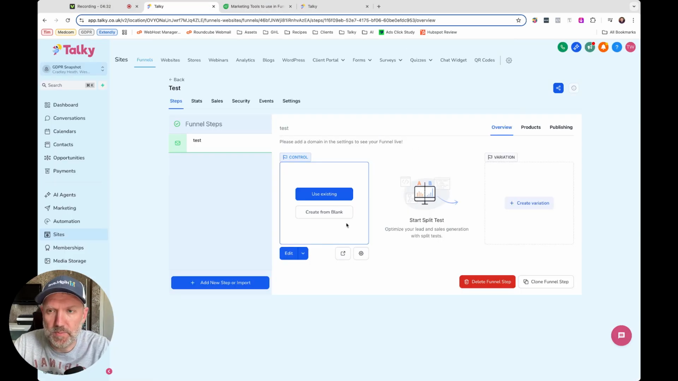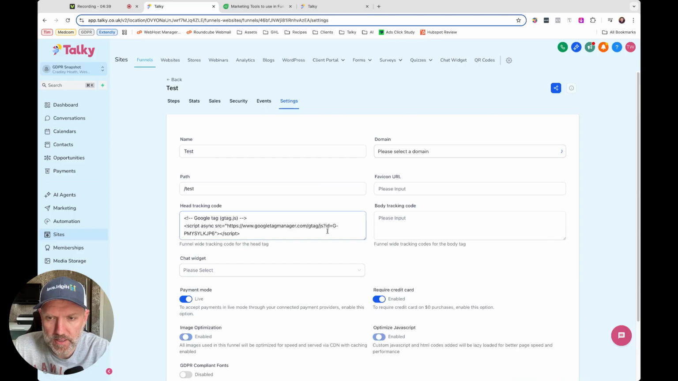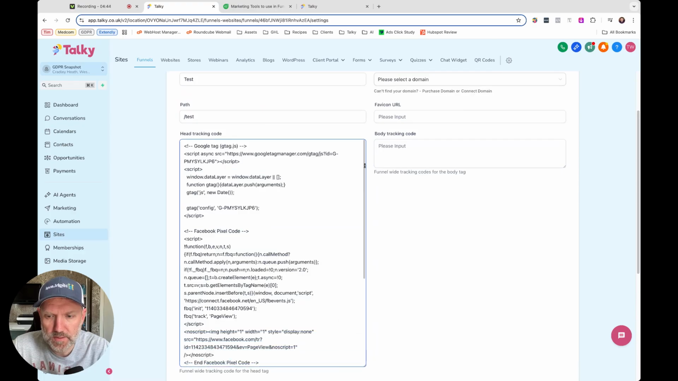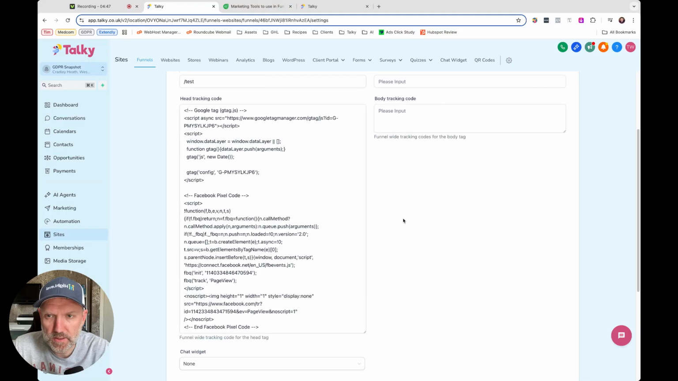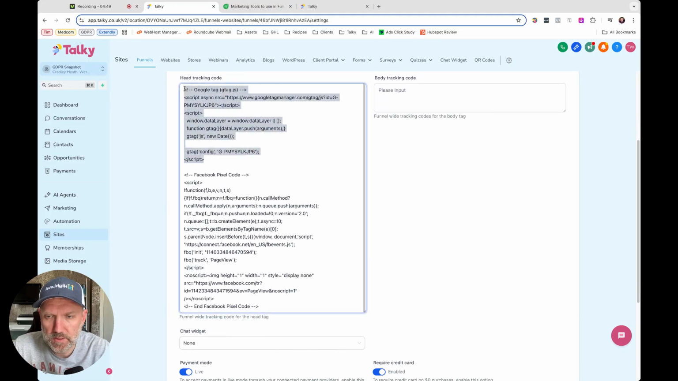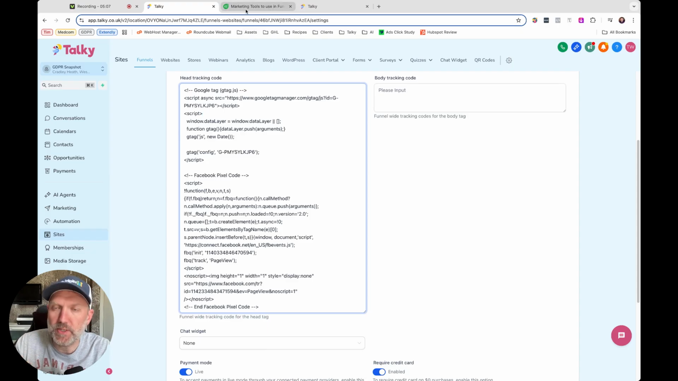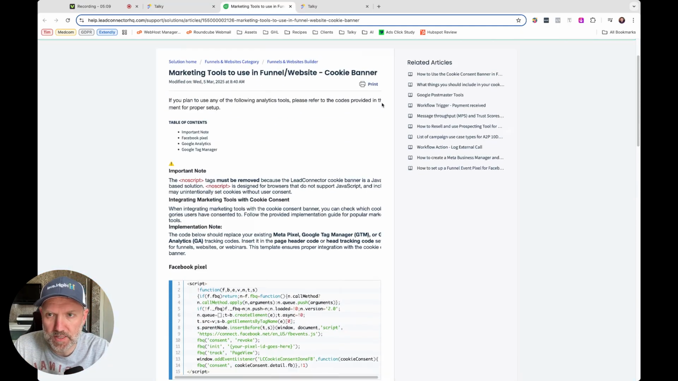So I've come out of the page builder now up to the overview, and what we need to do is go into settings. This is just an example site I've got set up here, and I'm just going to expand out this head tracking code section here, and you can see inside of here I have my Google tag and my Facebook pixel code as well. So these are the codes that I've copied from Google and copied from Facebook and just pasted into my head tracking code section. And we need to edit these so that they work in conjunction with the HighLevel method. So I'm just going to head back to this page.